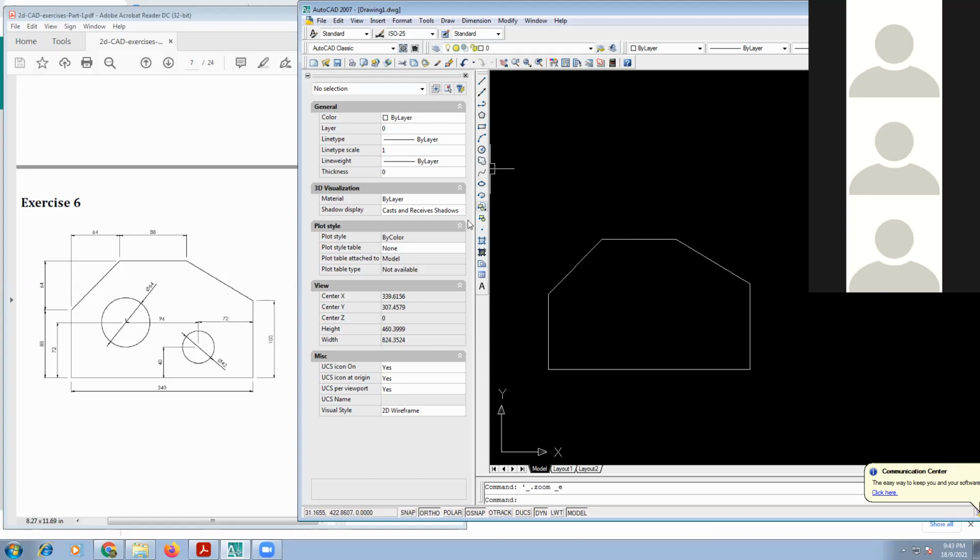Okay. So UCS is actually a coordinate system. This is the user coordinate system. UCS meaning user coordinate system. Can somebody say user coordinate system?